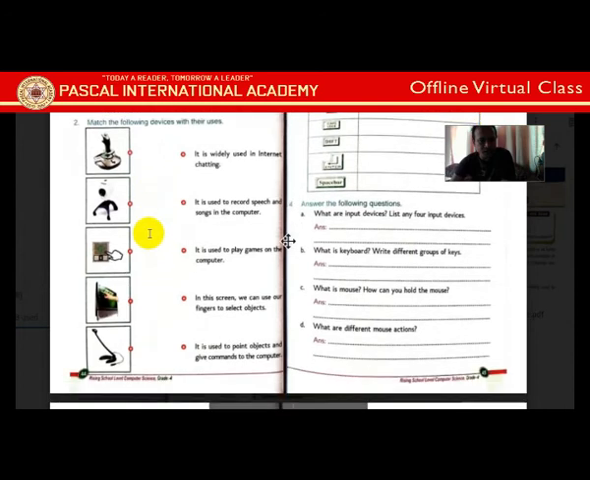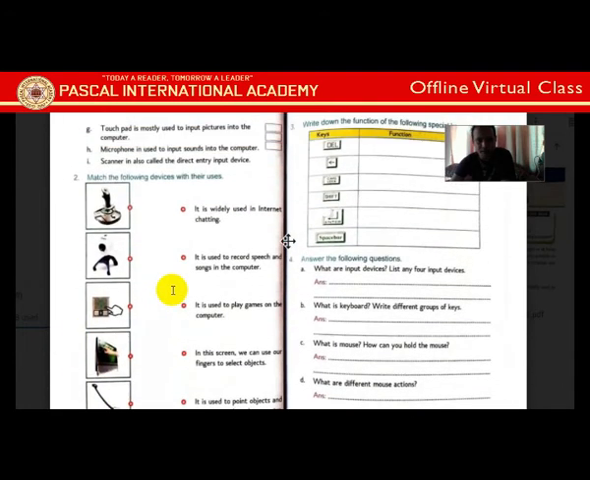Let's see, match the following. The first one is joystick. What is that? It is used to play games on the computer. Likewise webcam is there, likewise touchpad is there. You just see here and match the following.